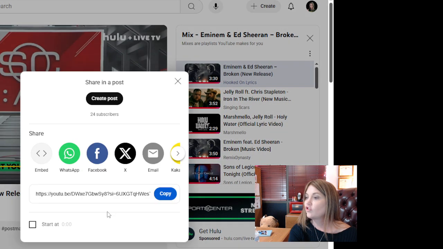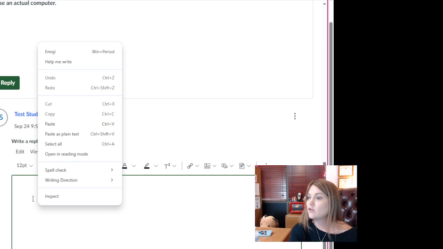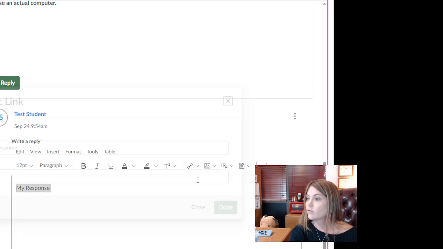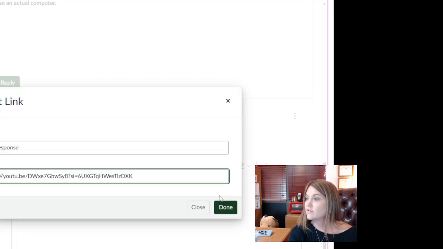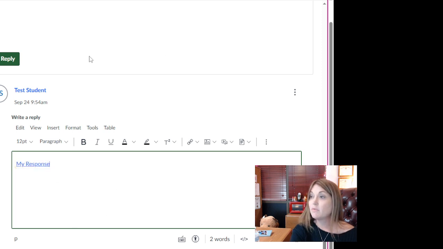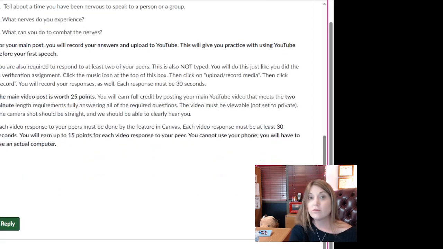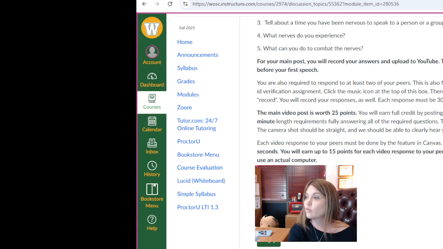Or you can post, share, copy the link, and you can paste it. You could put in my response, the link button, external link, paste, and then it's hyperlinked. So the easiest bet to have it show up is to do the embed and click this right here. Let me delete this before I forget. And then you're going to respond to your peers. So you'll click the reply to your peers, and you're going to answer these questions right here.